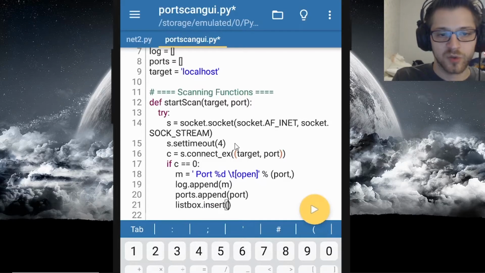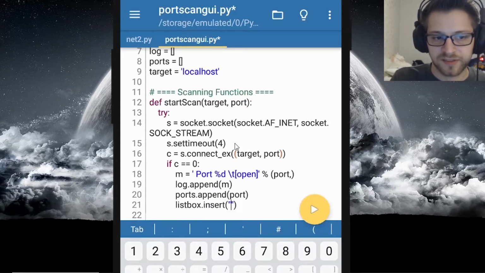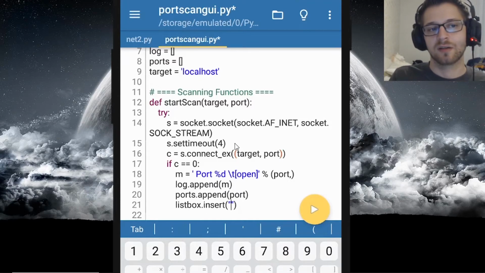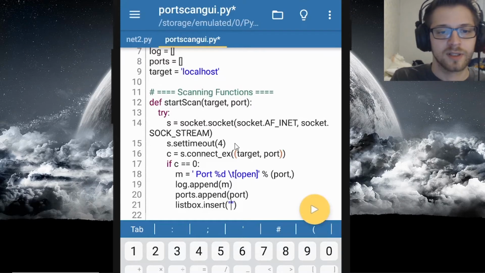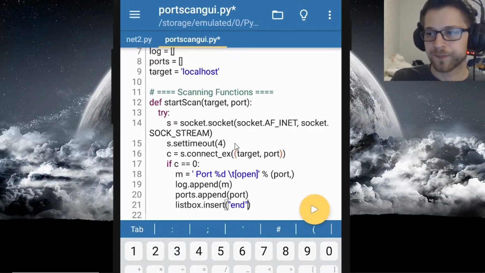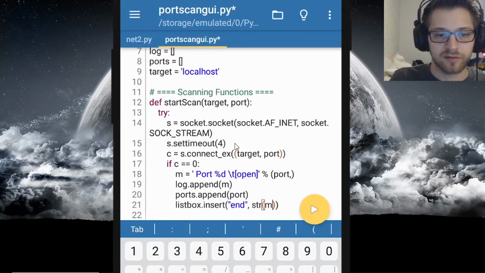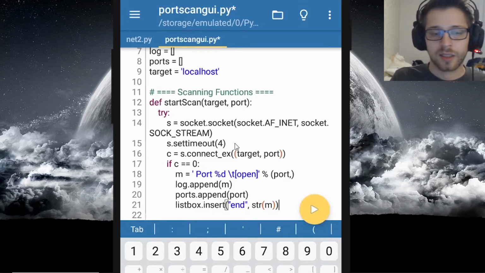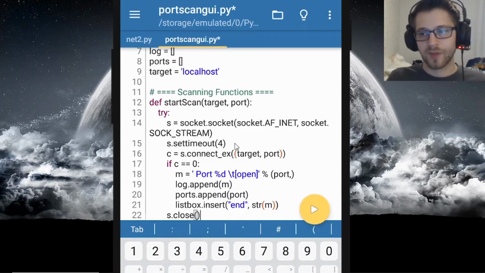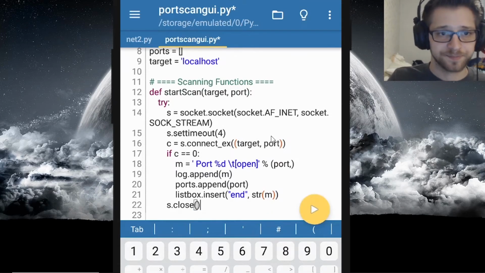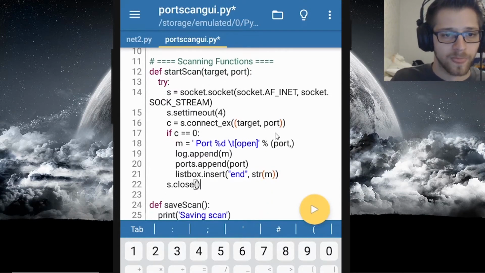So the command to do that is insert, and notice that we're accessing the list box object from inside the function, and that's no issue since it's in the same script. And we'll append it to the end of it, and just make sure we convert that text to a string, and that's it. So after that's done, we could do a close to make sure we close the connection.